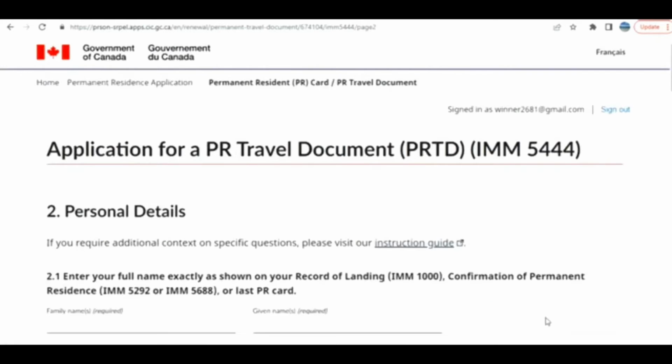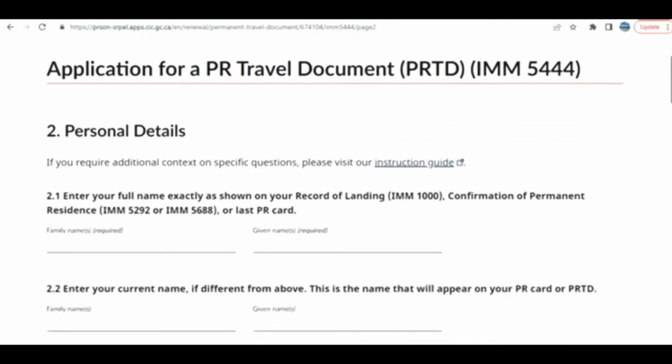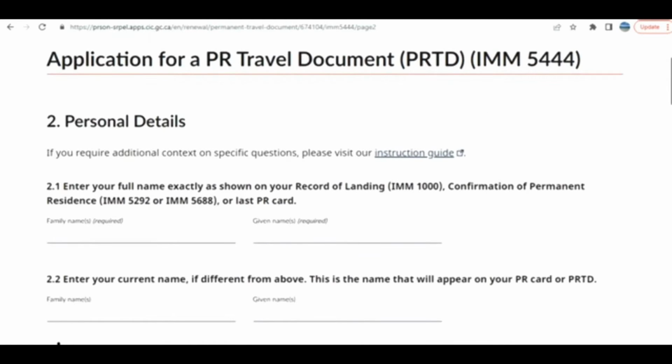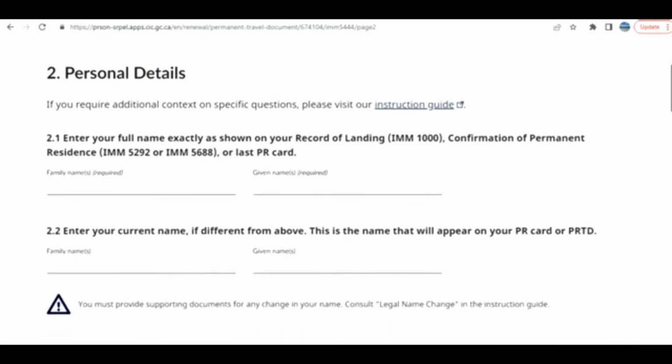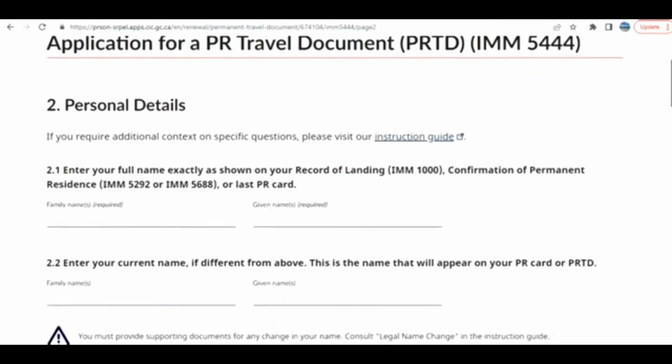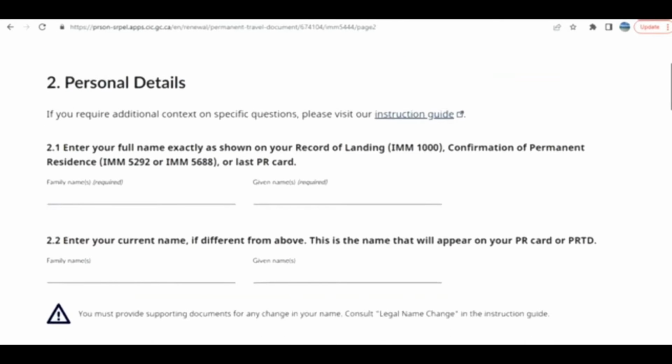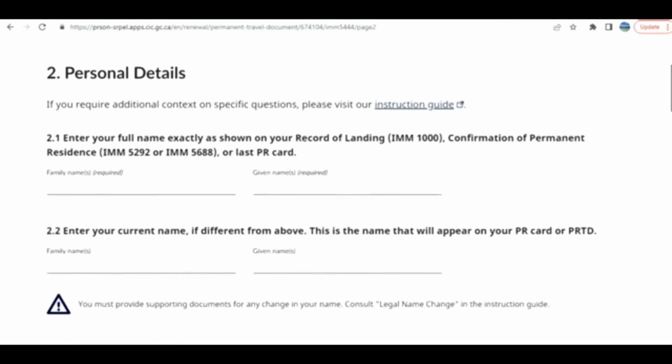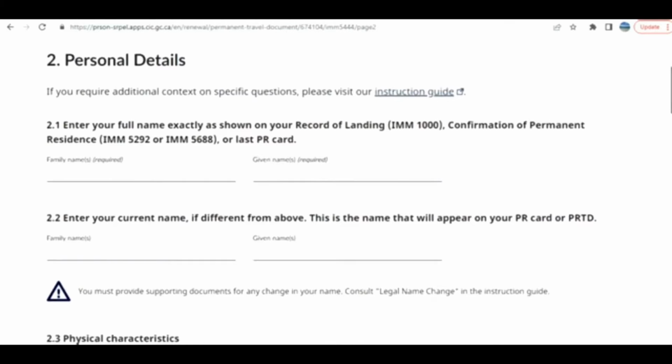Where you fill all your personal details as per your COPR or your last PR card. The information has to match your COPR and PR card in terms of your name, your family name, your first name, and your physical characteristics all should match. So you just fill out this section.